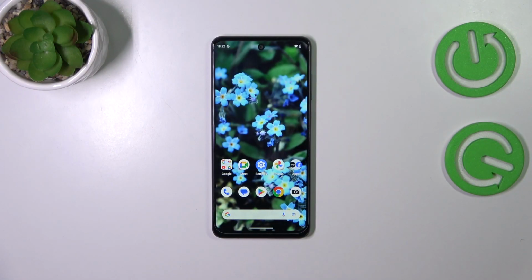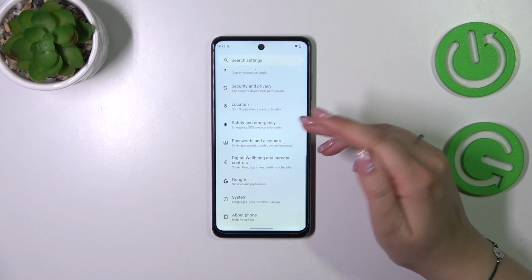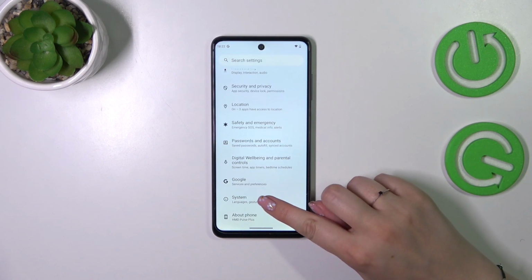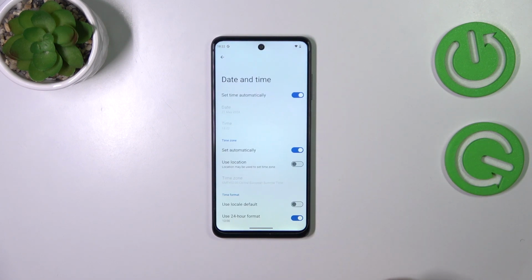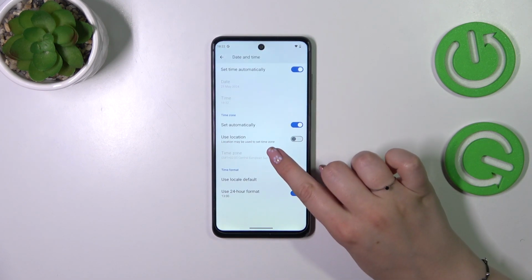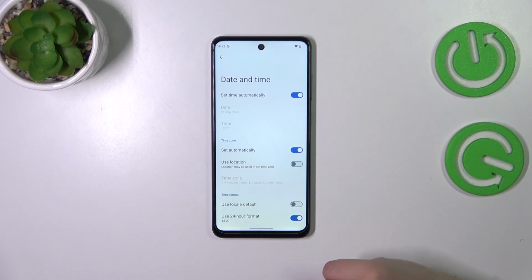So let's start with opening the settings. Let's tap on them, and here we have to scroll down to the very bottom to find the system. Then let's find the date and time. And as you can see here, we've got some options. Currently, some of them are inactive. It is because we are using automatic time and the time zone.